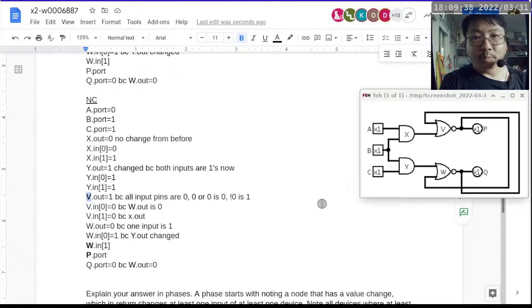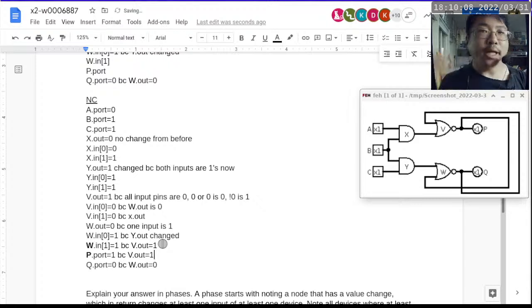So now I unbold-face v.out, because otherwise I'll go back to analyze the same node again, and that would not be very productive. All right, so now we look at W.in1, and that's really just v.out, and v.out is a 1. So we say because v.out equals 1, the P port is a 1 because v.out is a 1. So I've just explained why W.in1 is now a 1, which is a change.